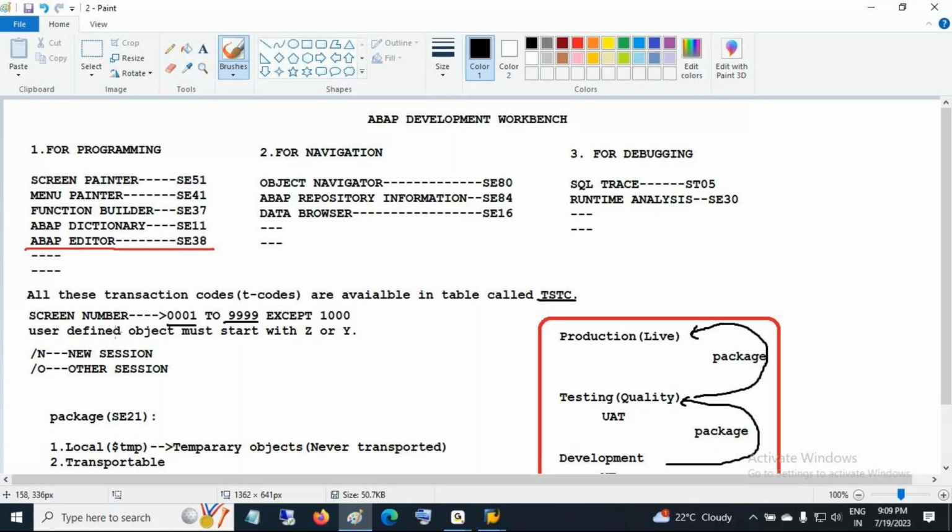Then a user defined object must start with Z or Y. This is a rule in SAP. As an ABAPer, you must start user defined objects, that may be a program, a table, a view, a function, anything, with Z or Y. That is the rule. So all the transaction codes are available in TSTC. Screen numbers 1 to 9999, so you can give any screen number except 1000. User defined objects must start with Z or Y.